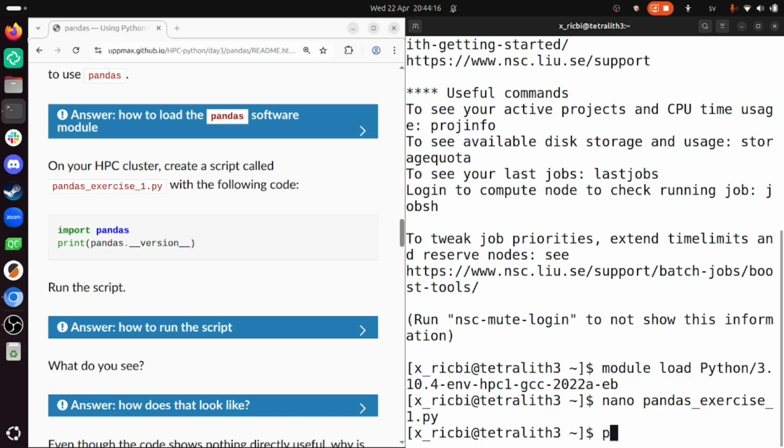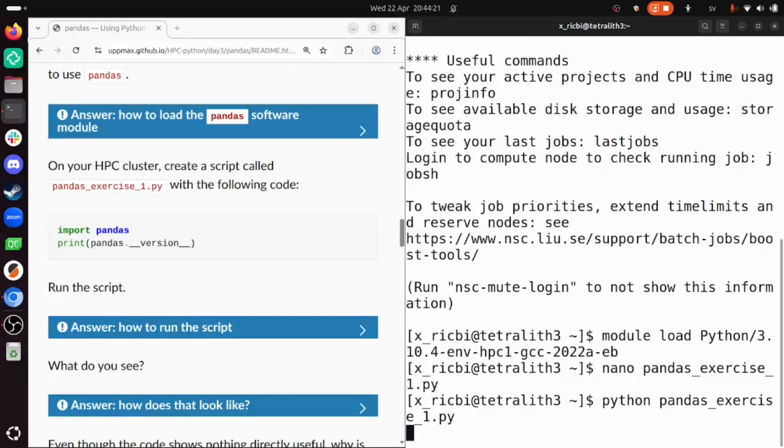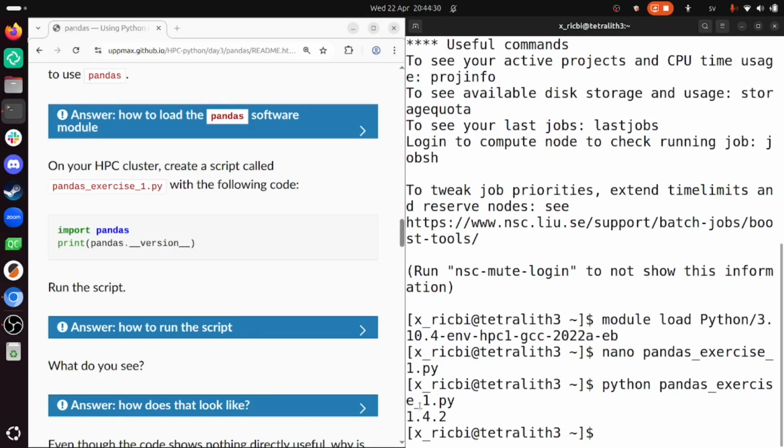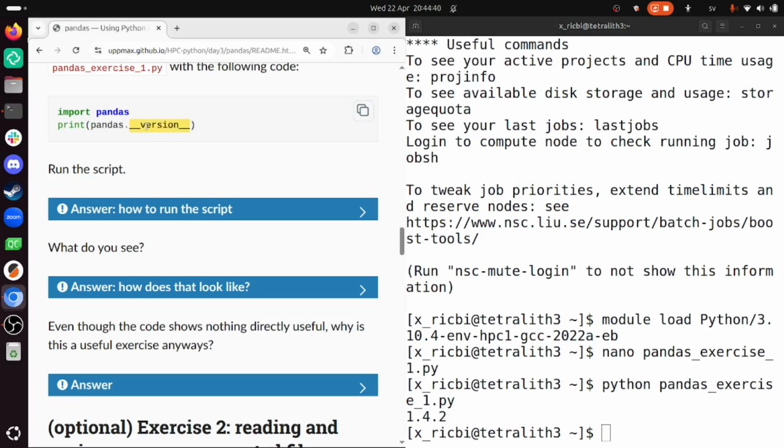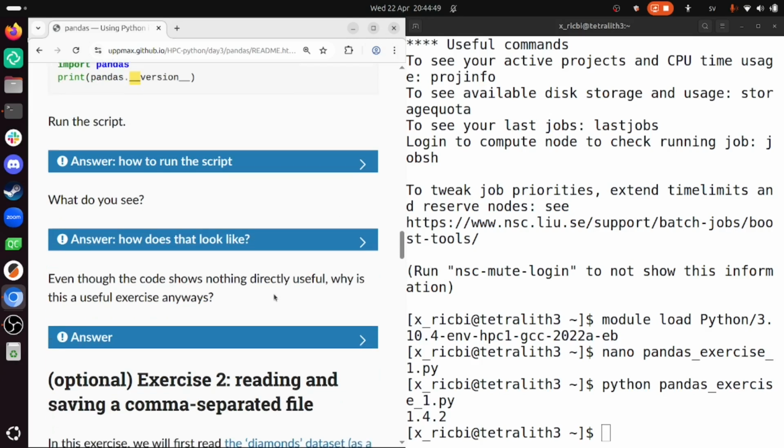Now we need to run it. Well, let's do this: python and then pandas exercise 1. Now it's running my file, and let's see if it works. Because the goal of this exercise, yeah, it works. We see the version of pandas here. We can read this in the code quite obviously. You may be a bit surprised about these underscores. I'm not going to talk about why these are underscores, but it shows you the version of pandas. Great.